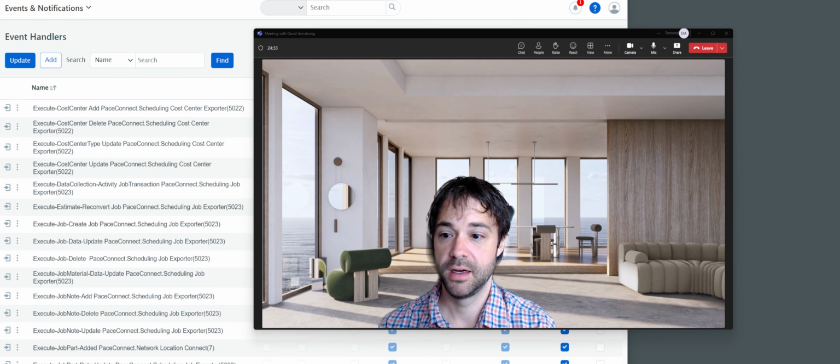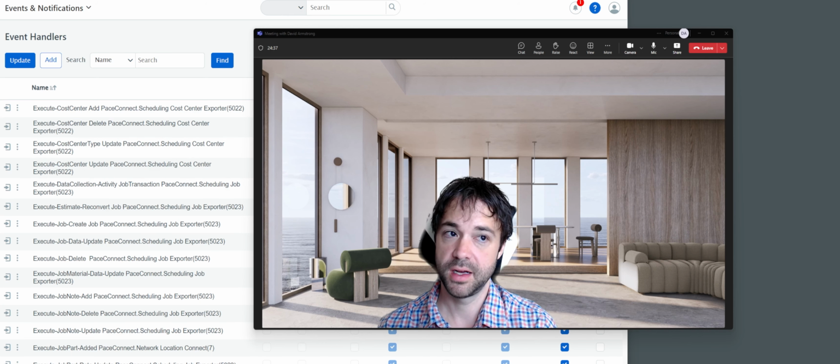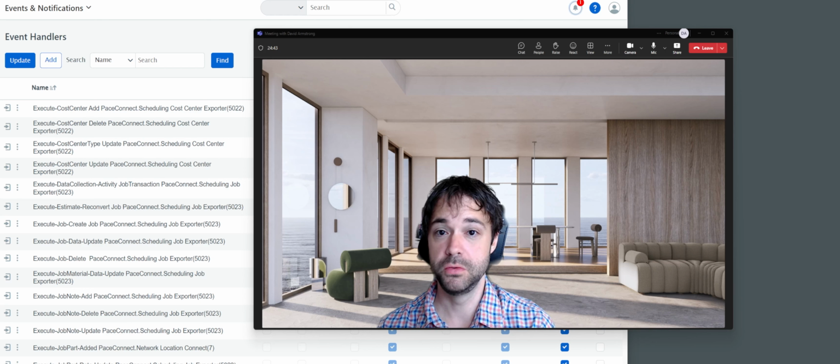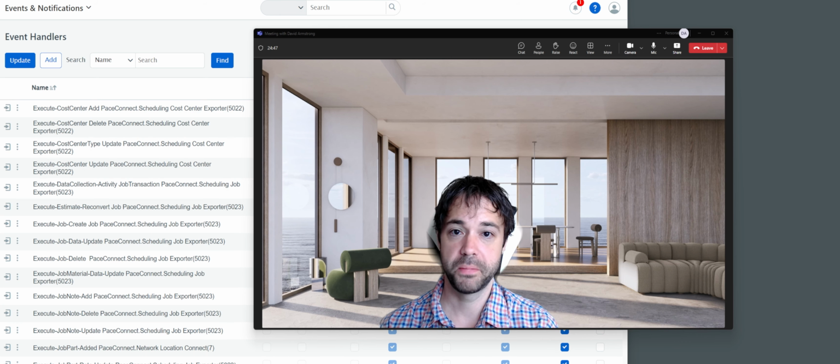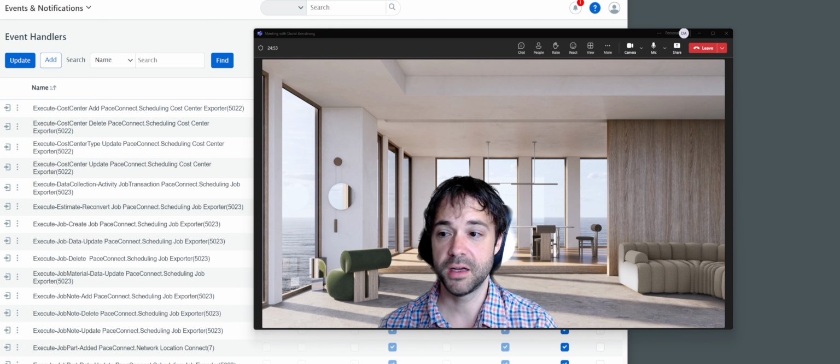And then you might be asking, does every system come with this? No, it does not. It is a licensable product or module within the system. So if you do not have this, please reach out to your sales rep. I'd be happy to go into it further with you and get in contact with ePS on your behalf.